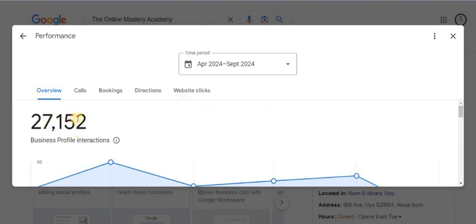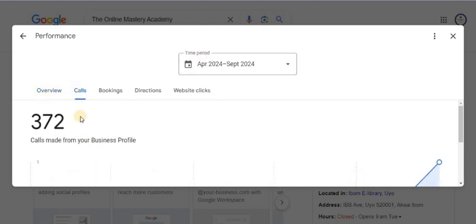So if I check the performance of that, what I'm going to see is the overall overview. These are total business interactions. So I'm going to be checking the calls. For calls, I have 372 total people that have called me. And by the way, this is in the last 6 months. Okay, let me do the math. This is from April 2024 to September 2024. So if I do the math, it's going to be 372 divided by 6. That's about 62 people actually reaching out to me every month.